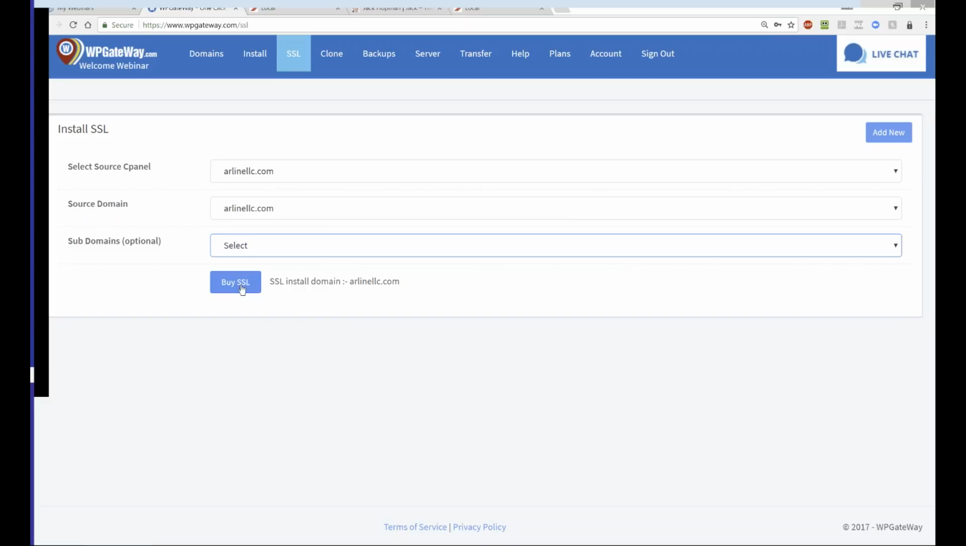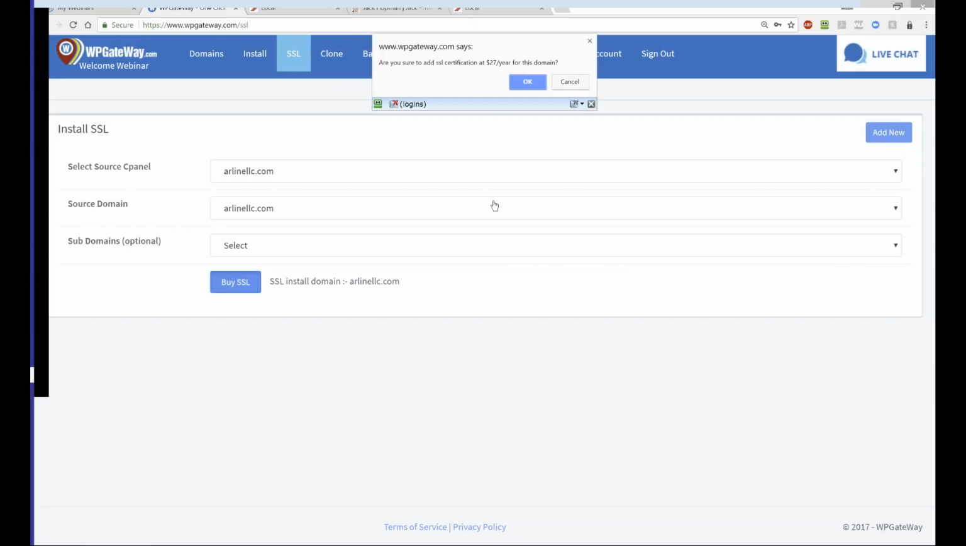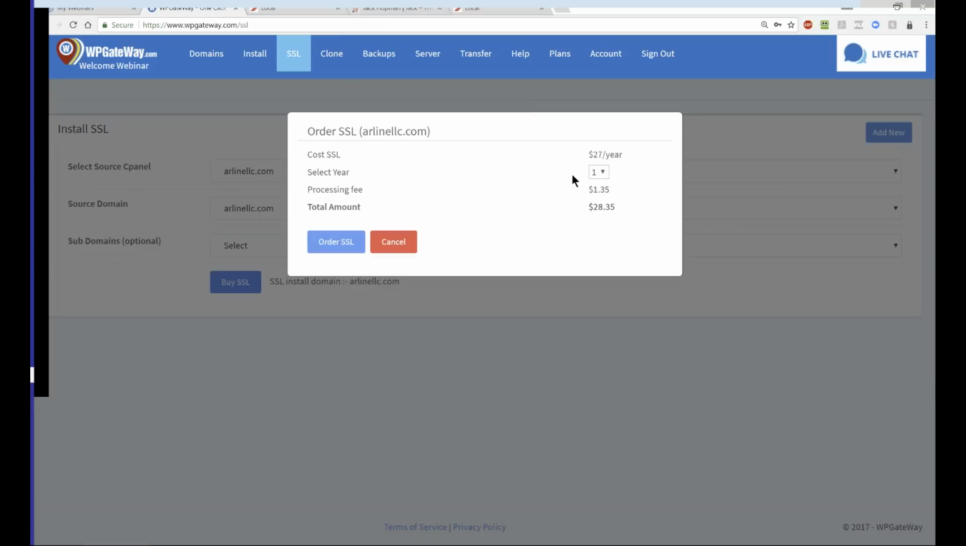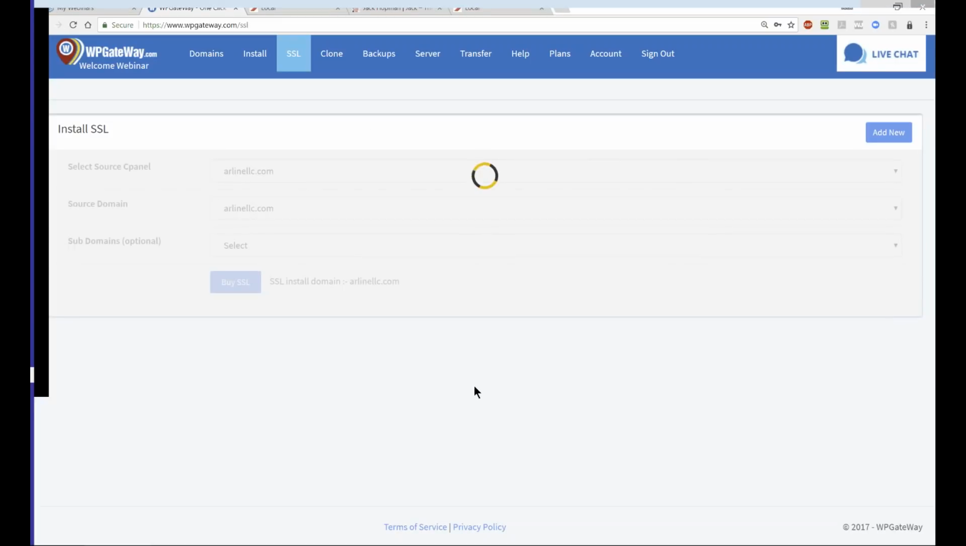So I want you to kind of say, Jack, I see the button buy SSL. I know I have selected the cPanel, I have selected the domain, and I click on the buy SSL, okay? So you click on the button. Are you sure you want the SSL certificate at $27 per year? Okay, now, because it is free, you don't need to pay $27 per year, okay? Because you got the first one for free, correct? Simple. Okay, now you can select how many years. I only want 1 year, and I click on Order SSL.